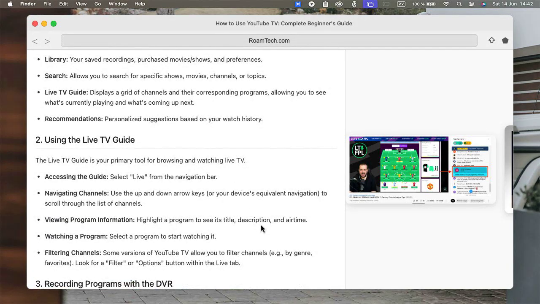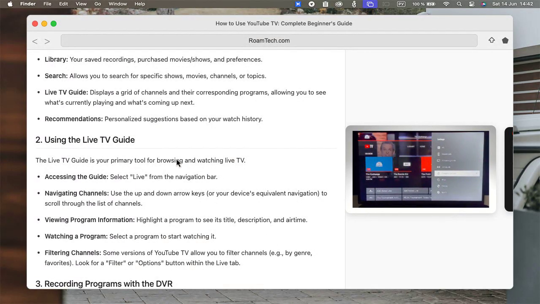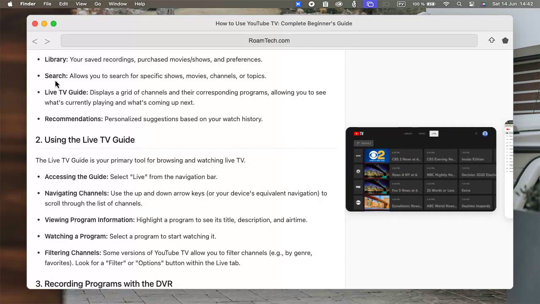Today we will be discussing how to navigate YouTube TV. Are you new to YouTube TV or just looking to get the most out of your subscription? Well, you've come to the right place. In this video, we'll walk you through all the essential features and controls, making it super easy to find what you want to watch, manage your recordings, and personalize your viewing experience.